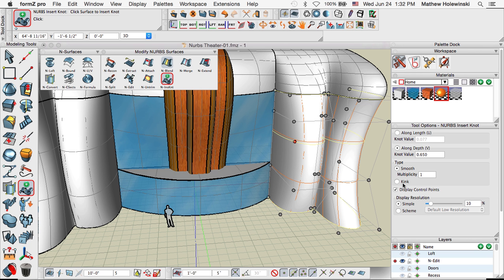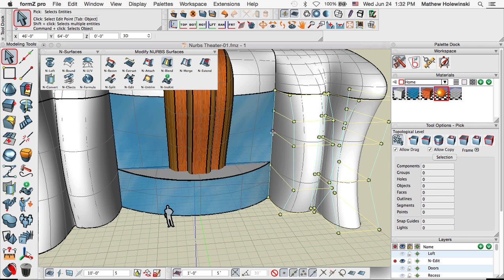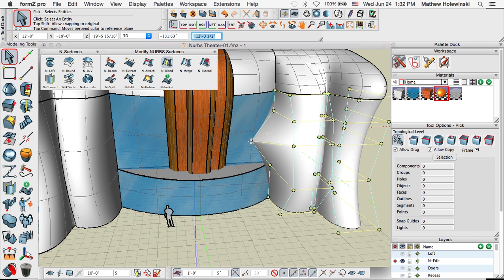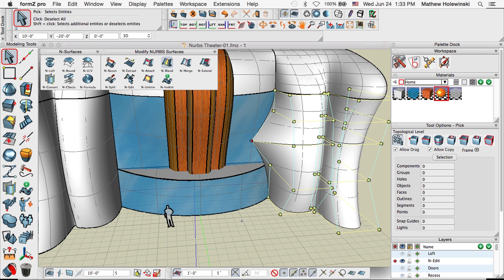And there's also this kink option. I turn it on, and it actually forces that control line to be an edge of discontinuity in the surface. And to show you the result of that, if I grab this control and pull it off to the side and move it, you can see now we're getting a very sharp edge there.